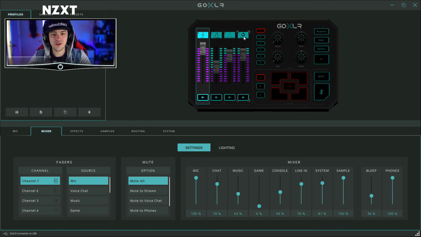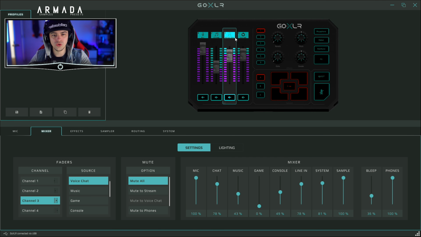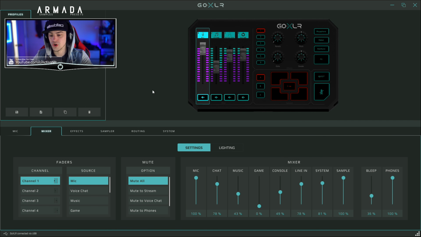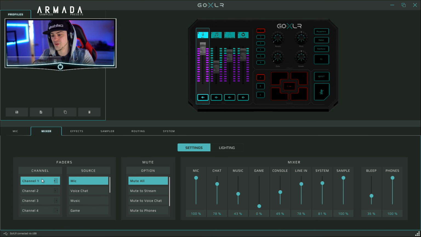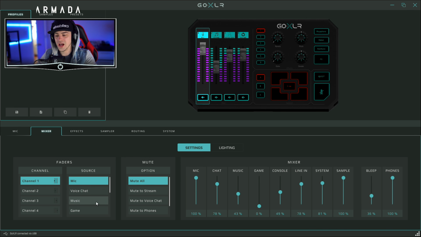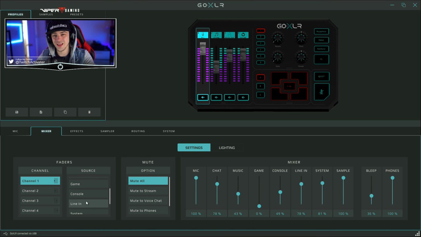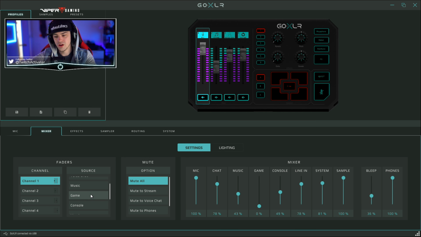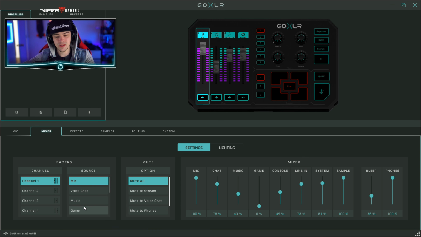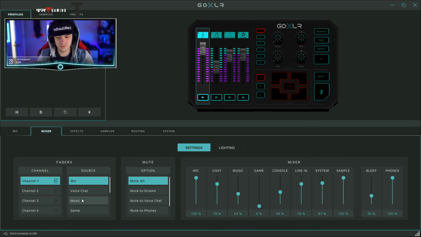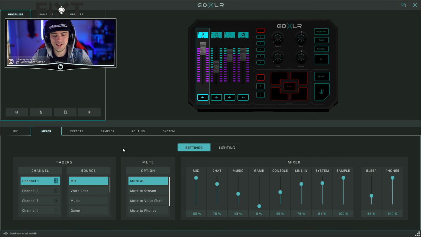So with each one of these faders, you can change them to individual things. Much like I was talking about earlier, these channels down here, each one of these faders. So I'm going to look at this far left fader here. This fader, channel 1 fader, the source of this fader is my microphone. So I could easily select any one of these other things in this list. I mean, you kind of get an idea of the line in coming from the back side of your GoXLR. Console can be set to something, game can be set to something, music can be set to something like I was talking about earlier. So I'll go over that in a minute as well.